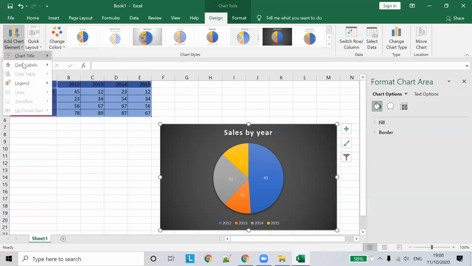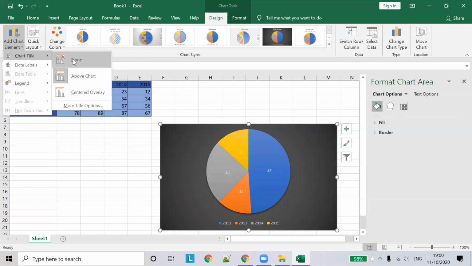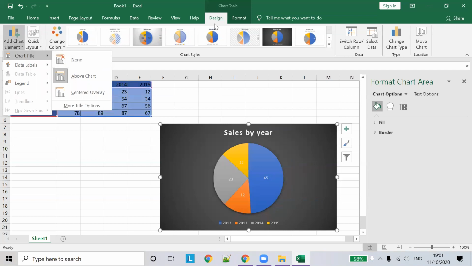See, so chart title. So let's talk about how to manage those charts, how to present it. So we'll discuss the different options available on this ribbon. Okay, so we chose above chart. So the title of the chart is displayed above.